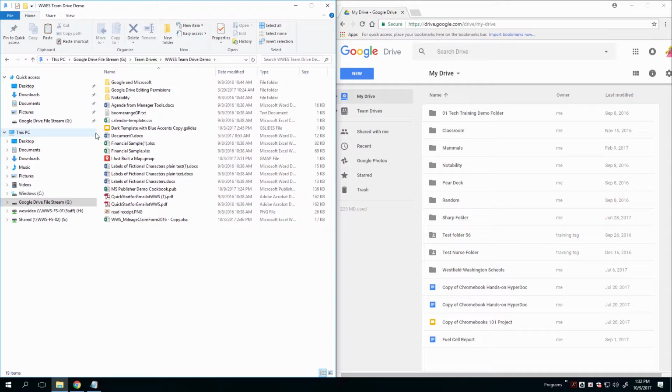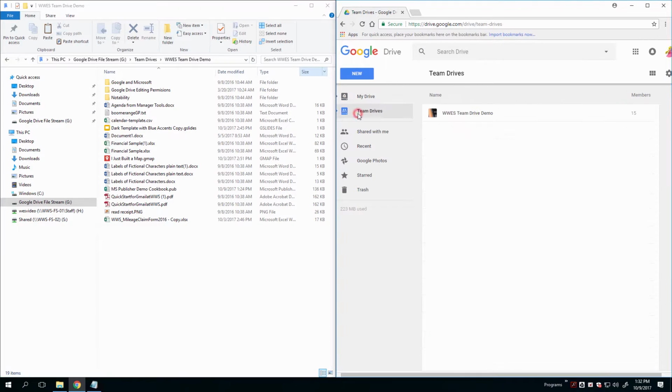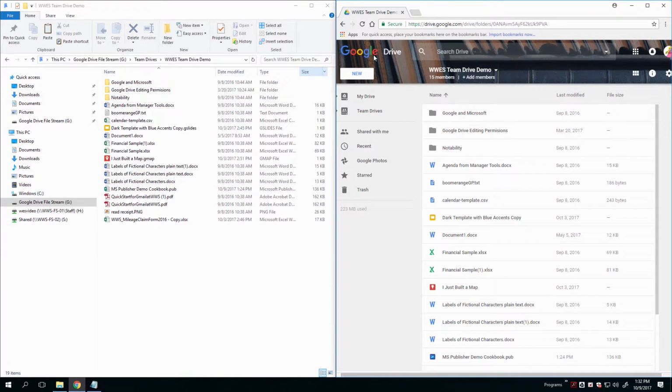And then the other side of this is on the right-hand side, you can see that I have my Google Chrome web browser loaded, and I have access to Team Drives there as well. So if I do want to collaborate and use some of the Google tools and make the interactive documents and comment and share and be able to access the files outside of the district, I can do all that as well right here using the Google format tool. So you kind of get the best of both worlds.